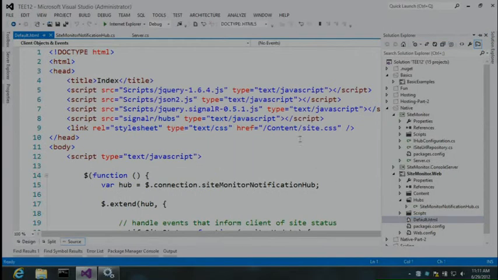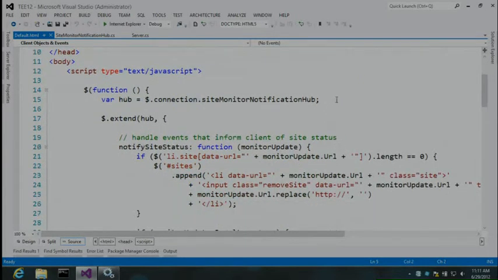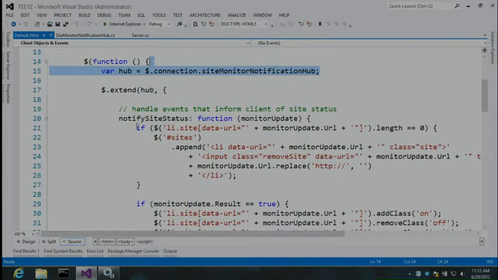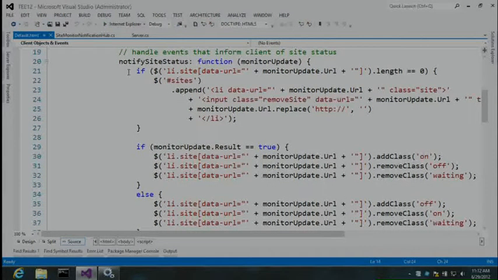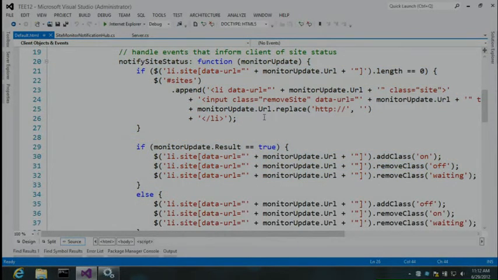I'll show you what that looks like. Again, we've got our hubs, JSON code, jQuery, the whole nine. As before, we instantiate a connection to our hub. And then here's our first method handler that we deal with, notify site status. Basically what we're doing here is we're creating squares on the screen. Those squares are either, can you guess what colors? Green or red. And they're yellow whenever we're actually adding the site to the collection.